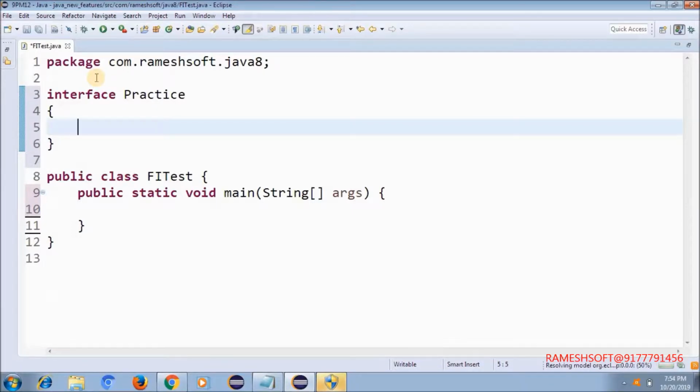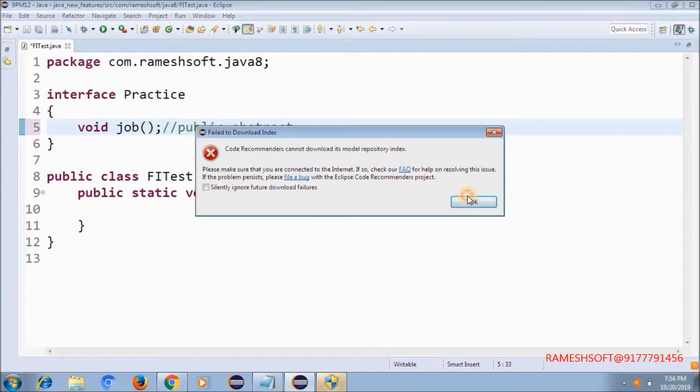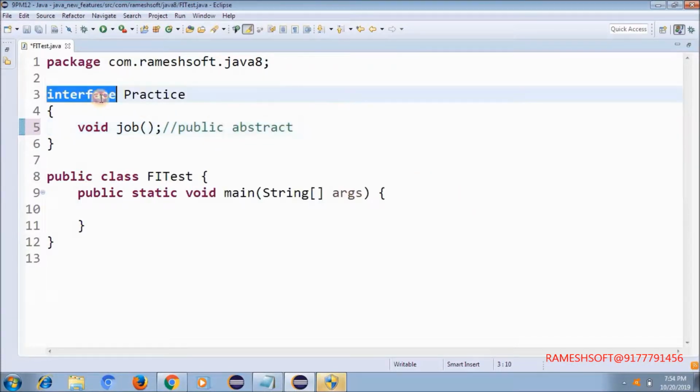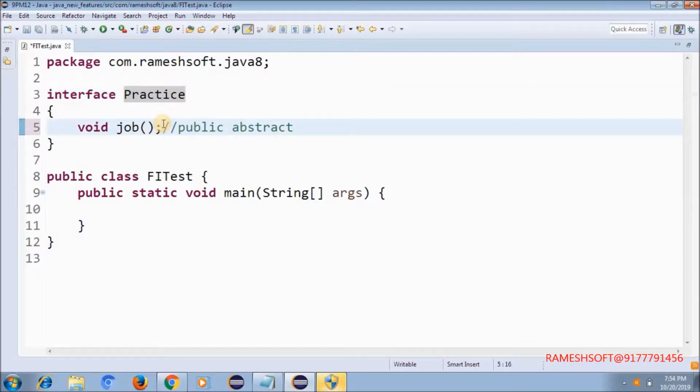Now suppose I'm taking one method as job. By default every interface method is of type public abstract. Whether you declare it or not, every interface method by default becomes abstract. You guys know very well. If you don't have an idea about interfaces, please watch my earlier videos on YouTube in the Rameshsoft channel.